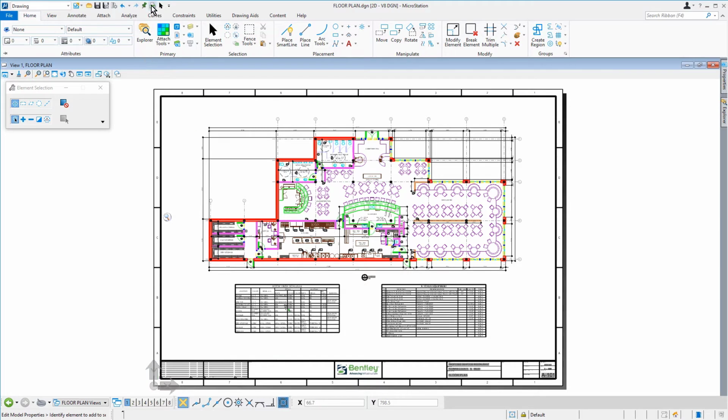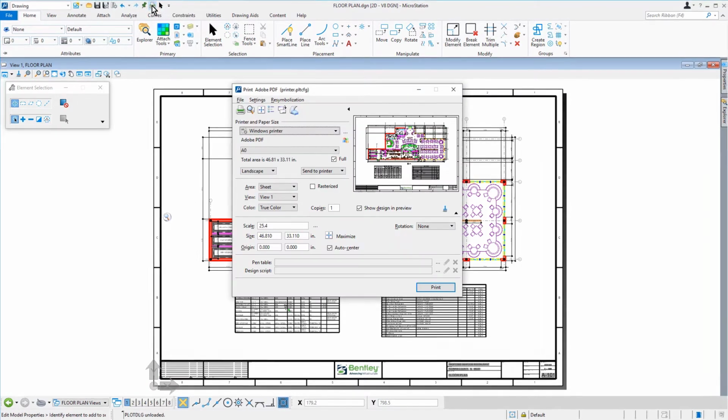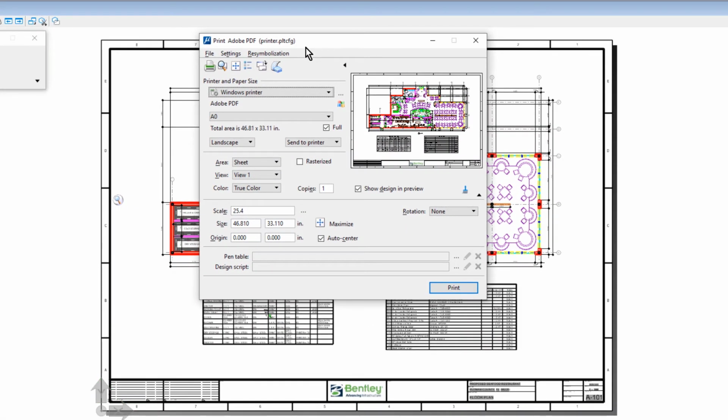So, from the Quick Access toolbar, we'll click the Print icon. Within the Print dialog, observe the area setting. Area was automatically set to Sheet. This is due to the active model being a sheet model. When working with sheet models, it is not necessary to place a fence. MicroStation automatically recognizes the sheet model and, as such, sets the area to Sheet.